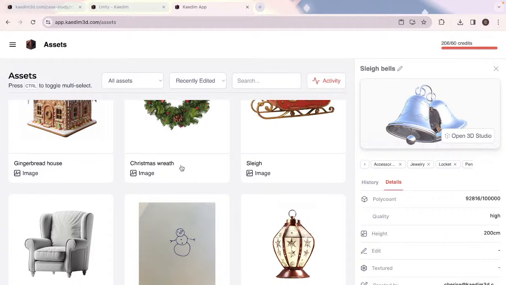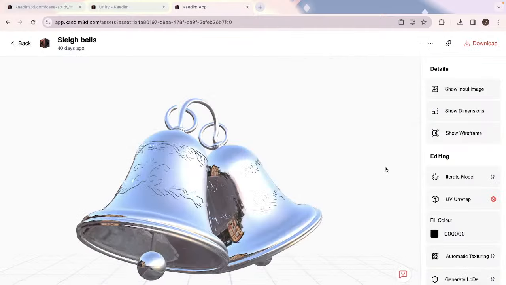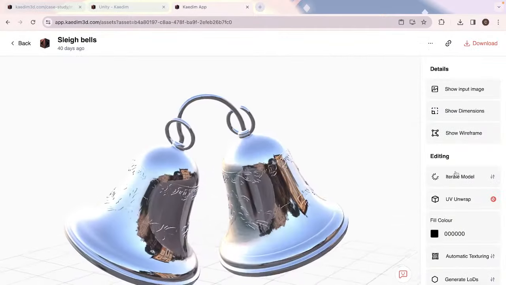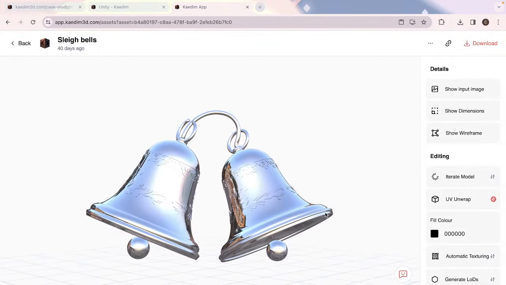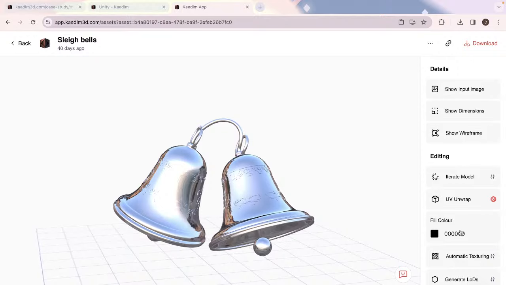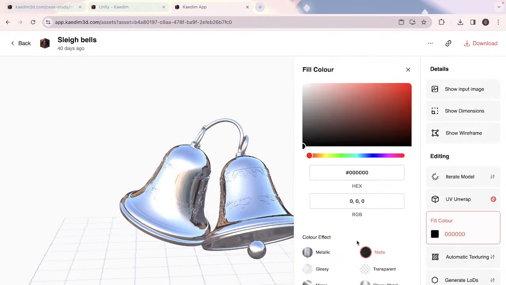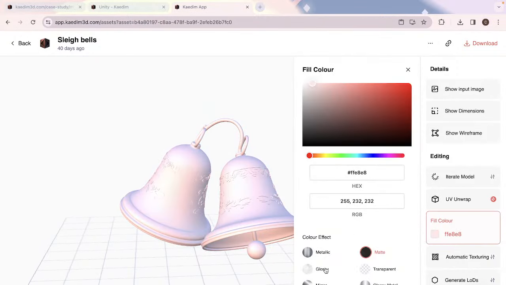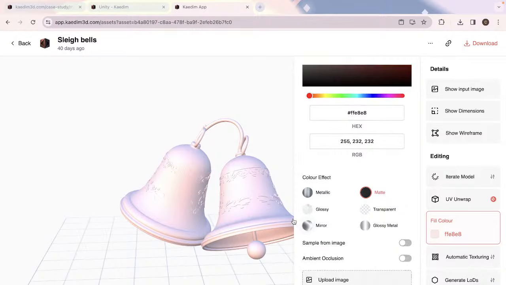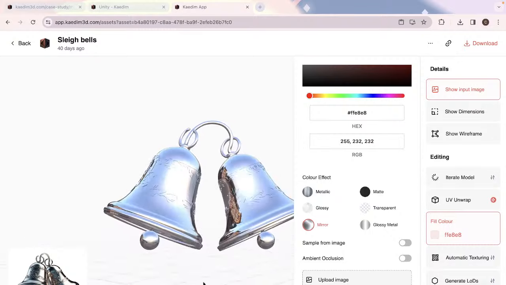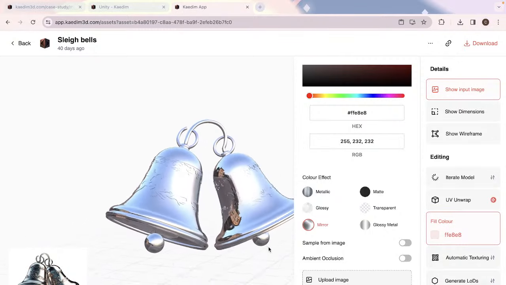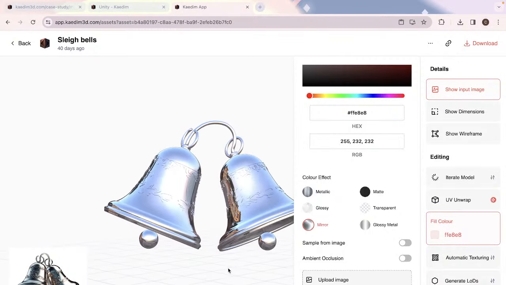Are there any other assets you guys would like to see? So for this one, I textured it with just the fill color tool. So I chose the mirror option because it was the closest to the input image.